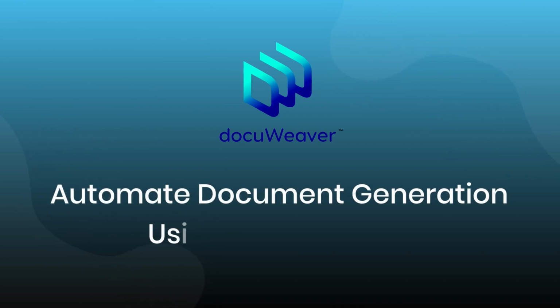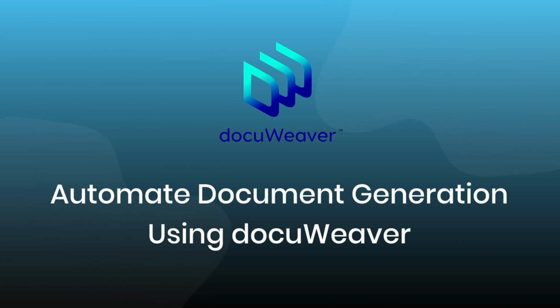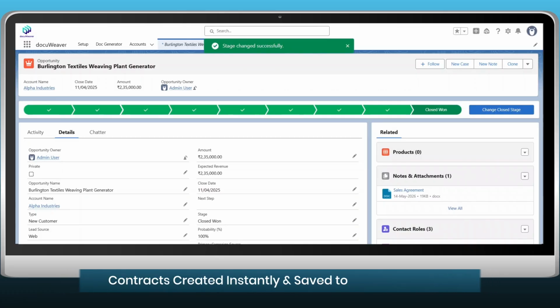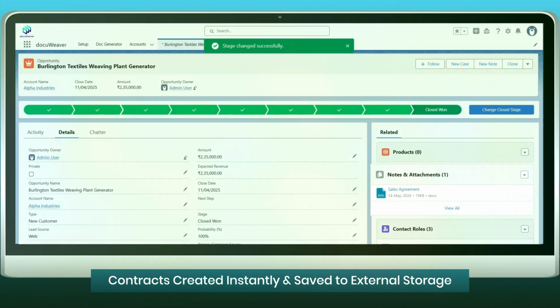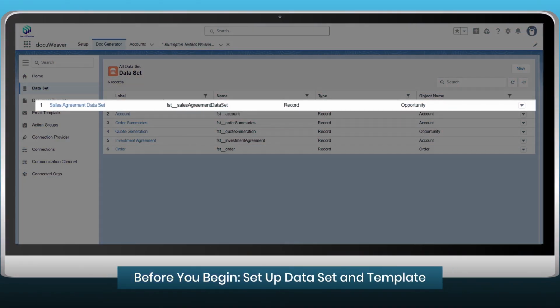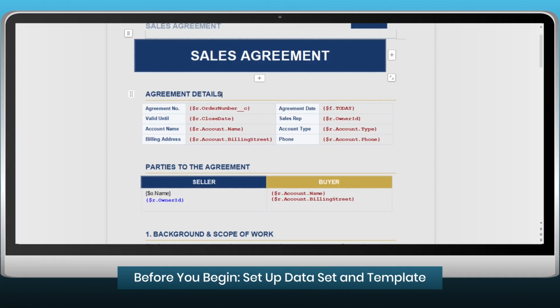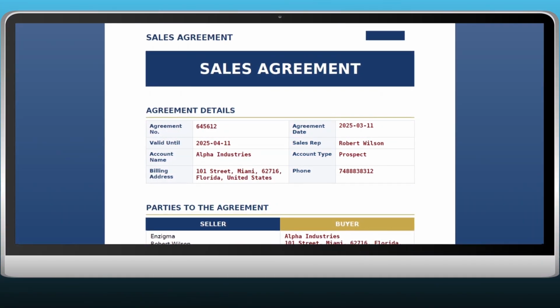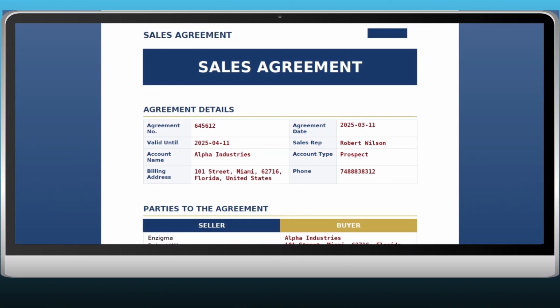In this video, we'll see how to automate document generation using docuWeaver. For example, when an opportunity is marked Closed Won, a contract document can be generated automatically and stored on Salesforce or external storage. First, ensure that a dataset and document template are already configured. For this example, we will generate a sales agreement document from an opportunity record.